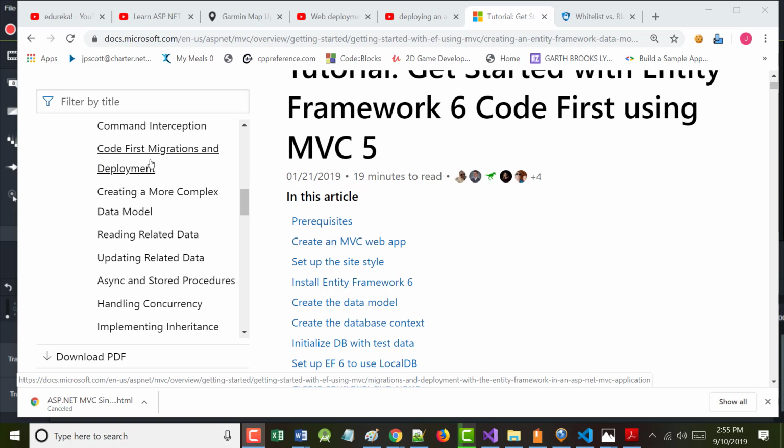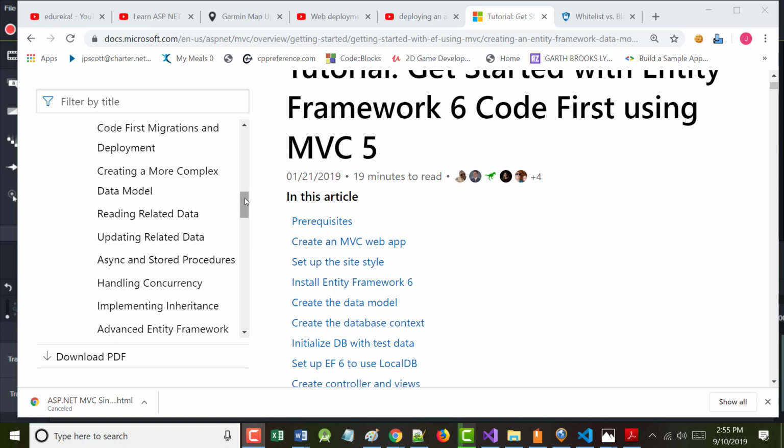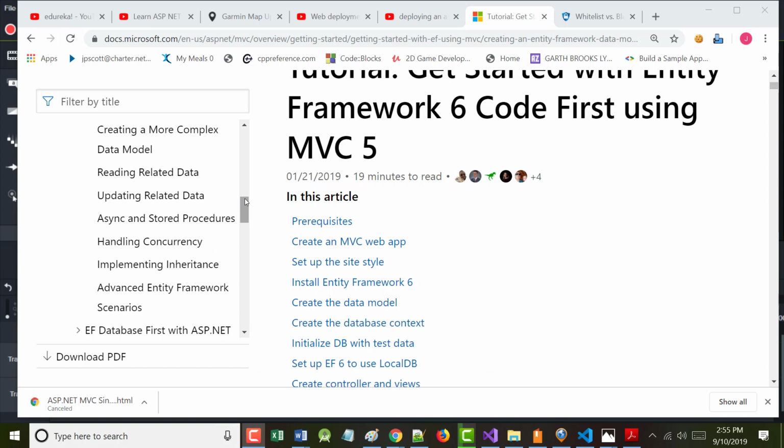Tomorrow, if I can get them both to work or one to work, we'll go over the Code First migrations and deployment. But notice what I'm not covering in here. Creating a more complex data model. So they add more tables. I think they add the departments table. I don't know how many more they add. All right. Then reading and updating data.